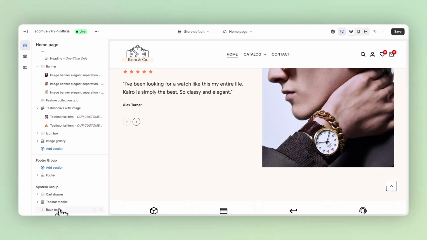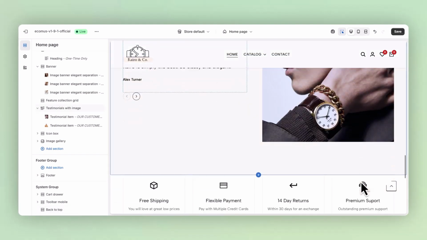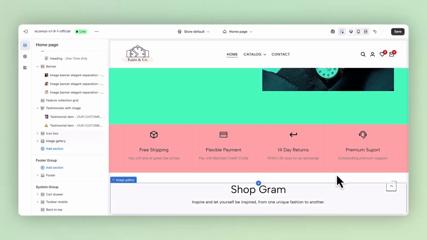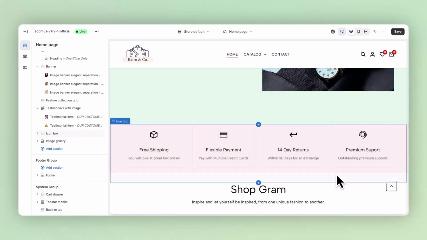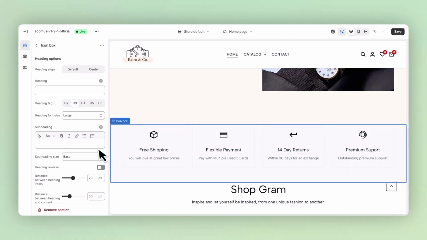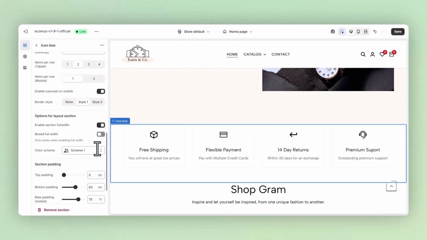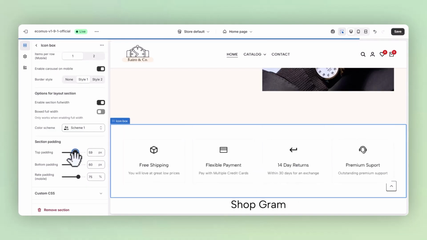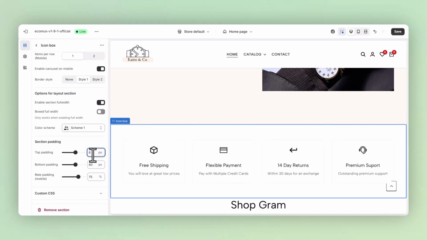Since we removed the category section, you'll notice there's now no space between the icon section and the testimonial section. It looks a bit cramped. To fix that, just click on the icon section, scroll down to the section padding settings, and adjust the top padding by dragging the slider until it matches the bottom padding. This makes the spacing look more balanced and intentional.